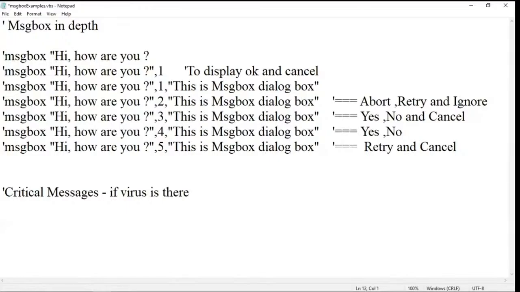If a virus is there, it will be a critical message for the system, right? These messages will come in X form, right? It will have a red pop-up message. So system wise, those are critical messages. We have different kinds of critical messages. So let us see another one. So it's a warning message.